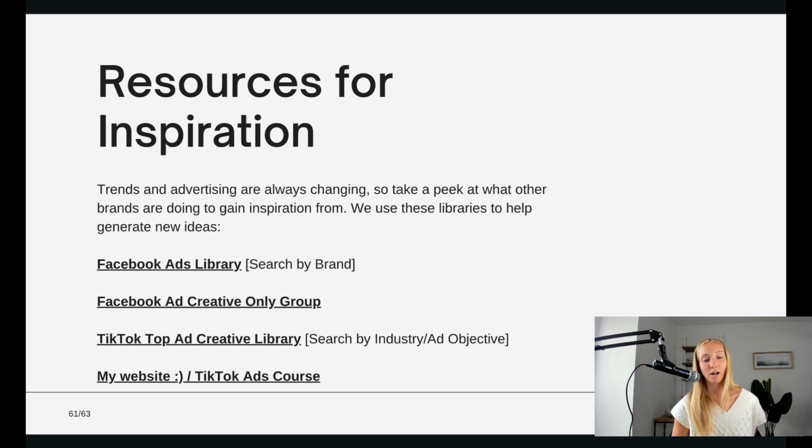Also, looking at the TikTok Top Ads Creative Library. If you look up TikTok Top Ads on Google, you'll find the TikTok Top Ads Creative Library. What's cool about that is you can search by industry, by objective, and you can see all of the top ads on TikTok there. So that's something that I go to a lot for inspiration.